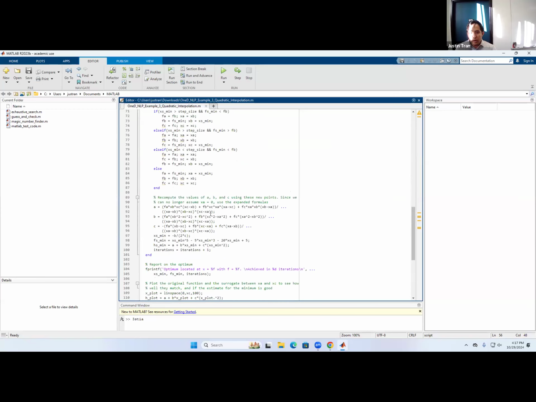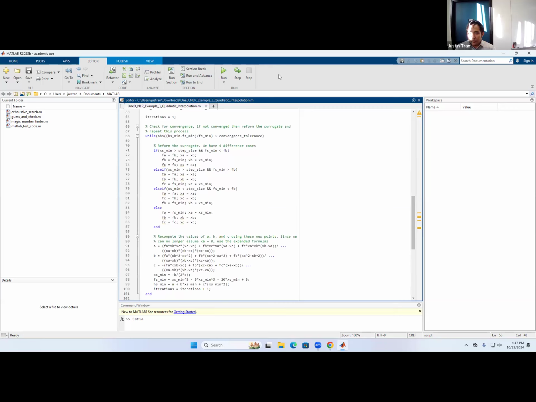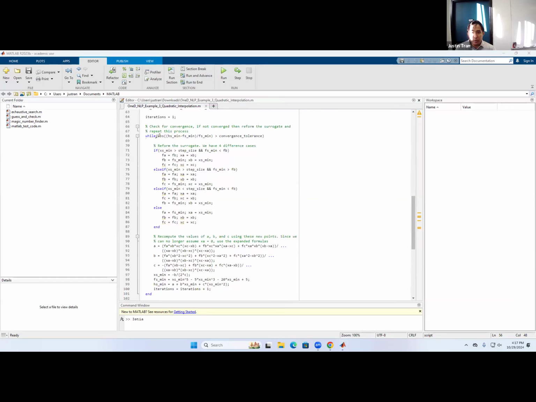So phase two, this part is a little bit more complicated. If you notice, we have another while loop here. Whenever you have an algorithm that's going to repeat until a certain condition is met, the best way to do that is through a while loop. So the part that I've circled there, if you look back in your notes, at the end of each iteration on phase two, there's a certain condition that we have to check to see whether we're converged or not.